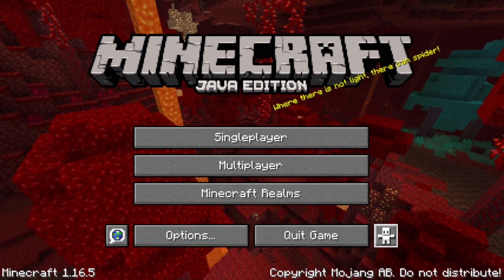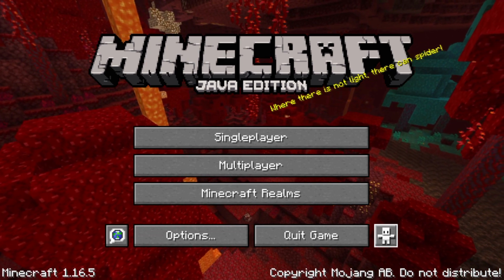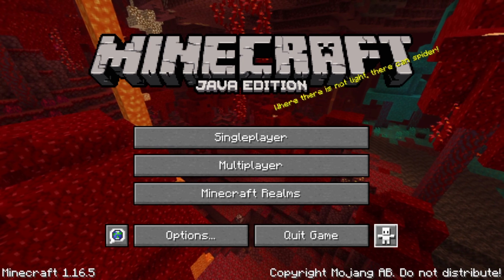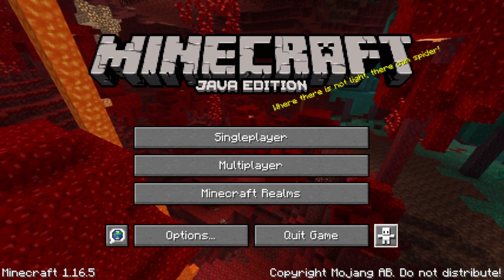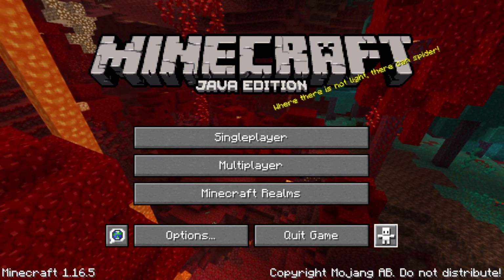The reason I'm including 1.12 is because several of my viewers still play on servers that haven't updated to the current Minecraft version, so that way they can make a custom totem for themselves. And I'm also going to be doing this on a Windows computer.